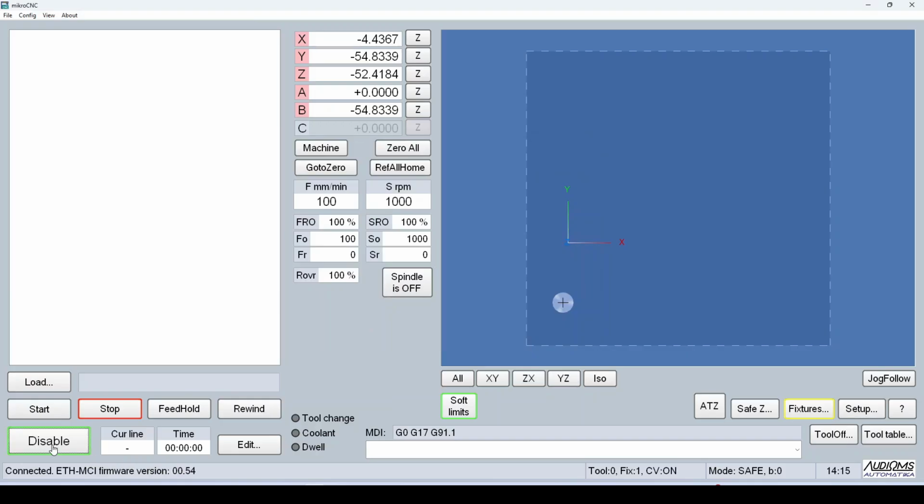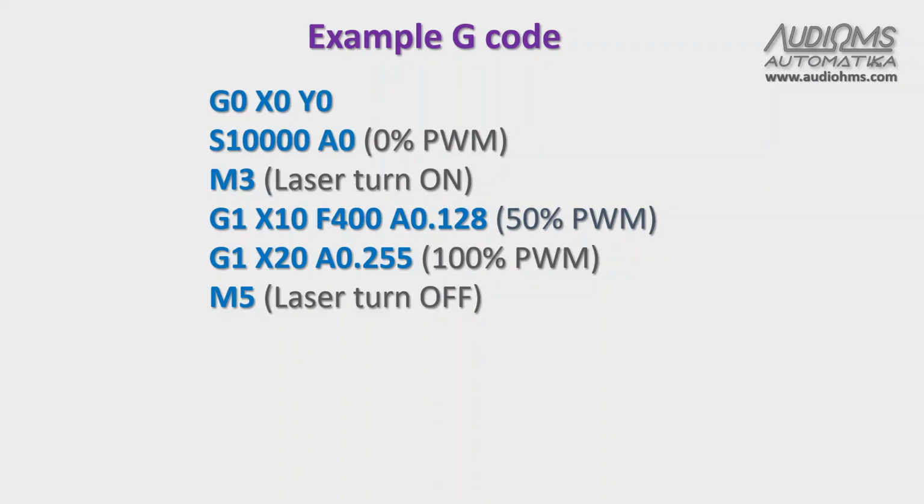Now that the Laserhead is properly set up, let's see how to control it with an example G-code. Let's walk through it step by step. The G0 command performs rapid movement to the coordinate specified. Here specifically, the Laserhead will move to 0 along the X and 0 along the Y axis.